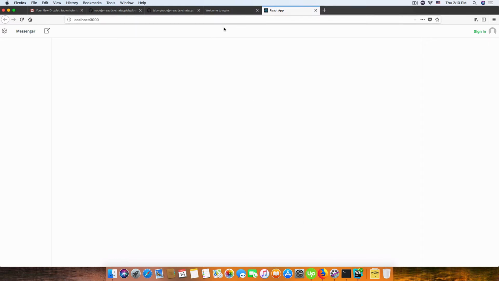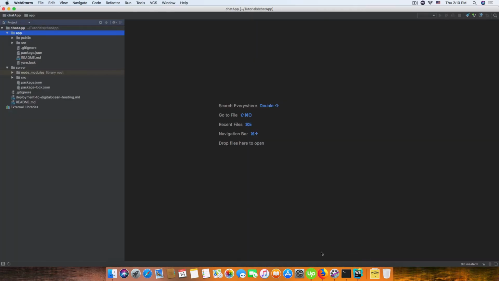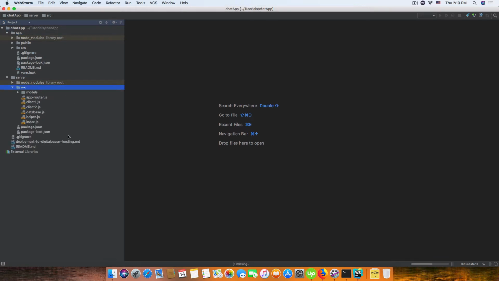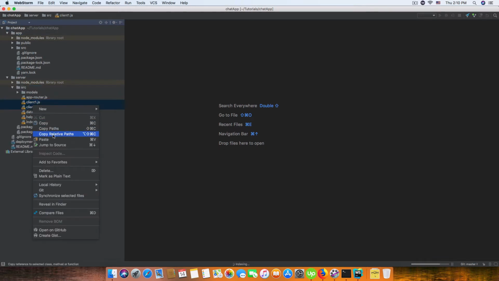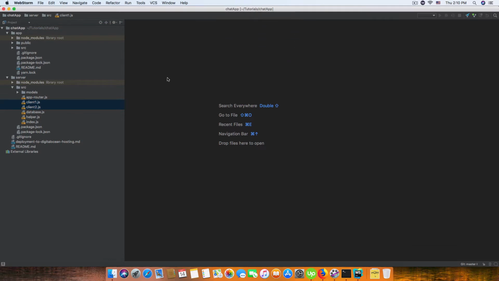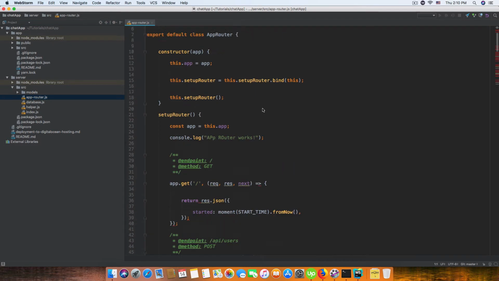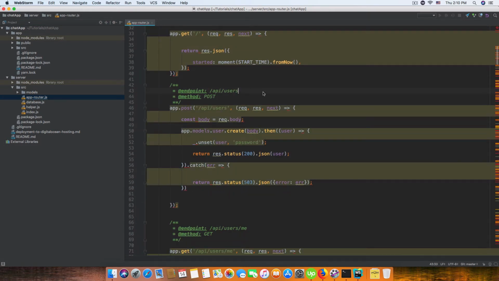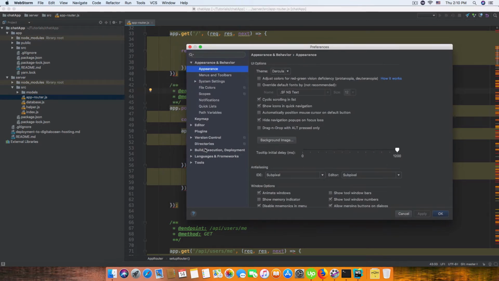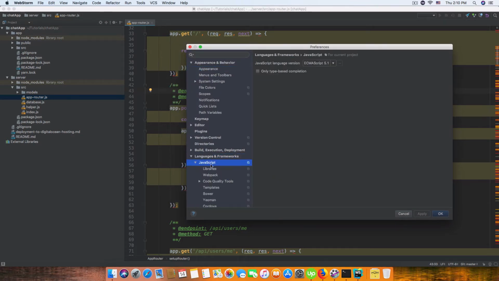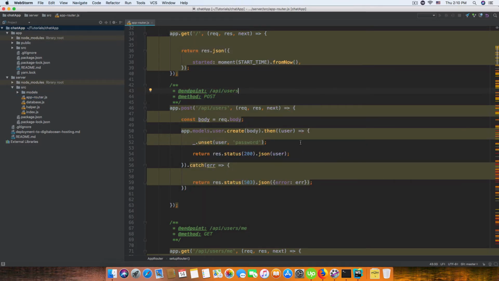So to begin deploying this app to the server, we need to configure something. The first thing I need to do is disable all the files we don't need. In this case, delete all the unused ones. And in the app router, I have an issue, so let me change this to React, and we don't see any warning. Again, for languages, JavaScript, change to React.js, apply and OK.